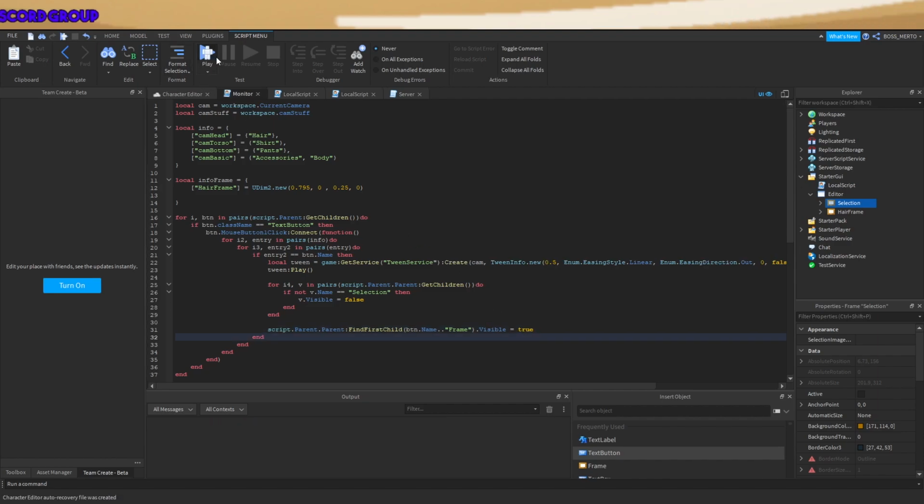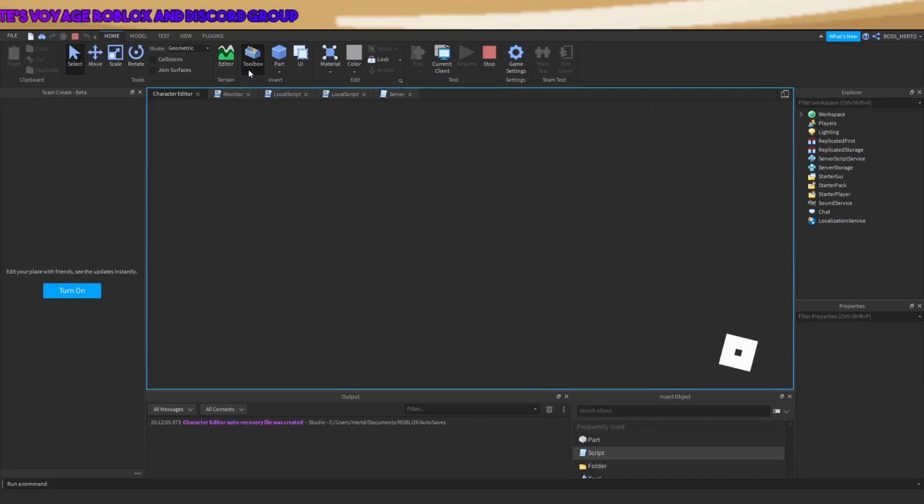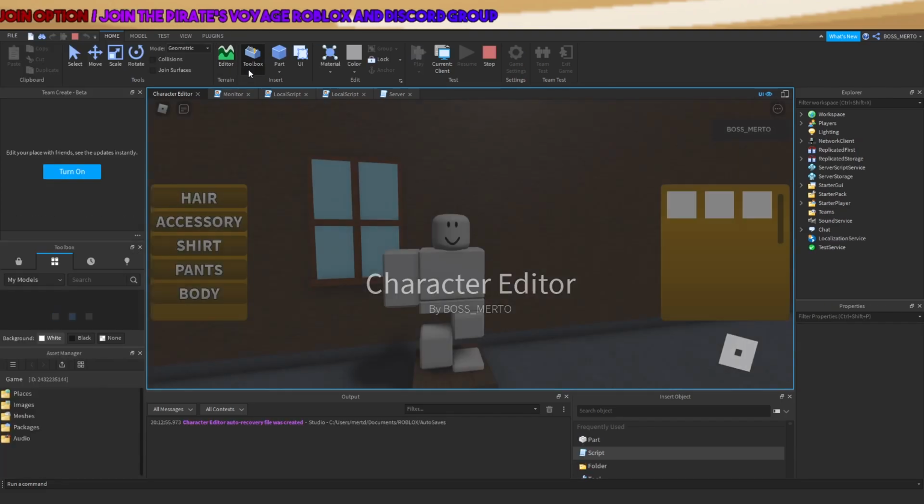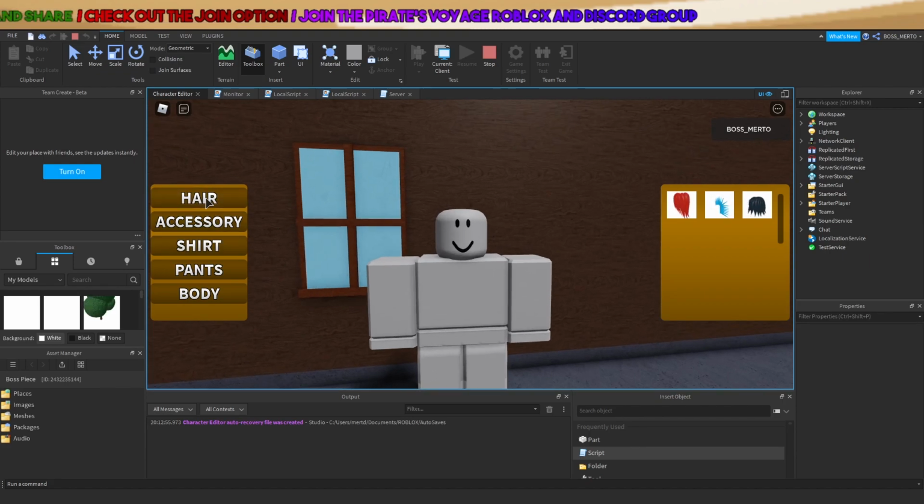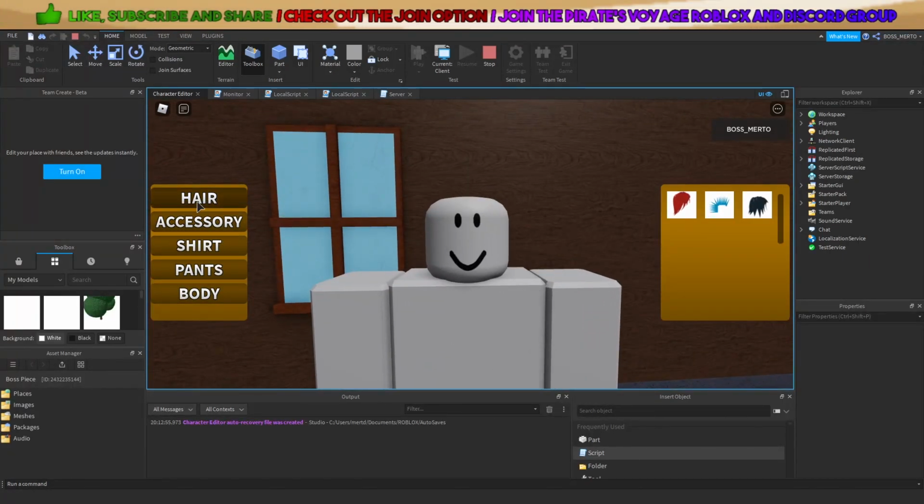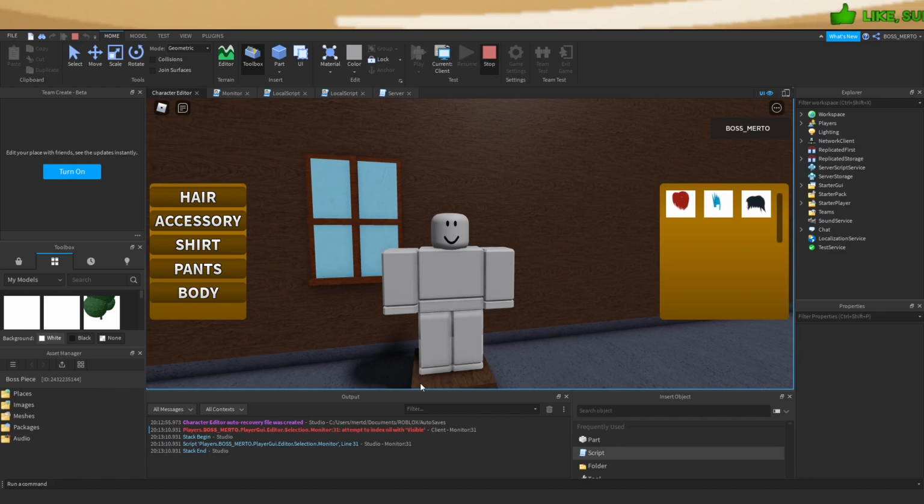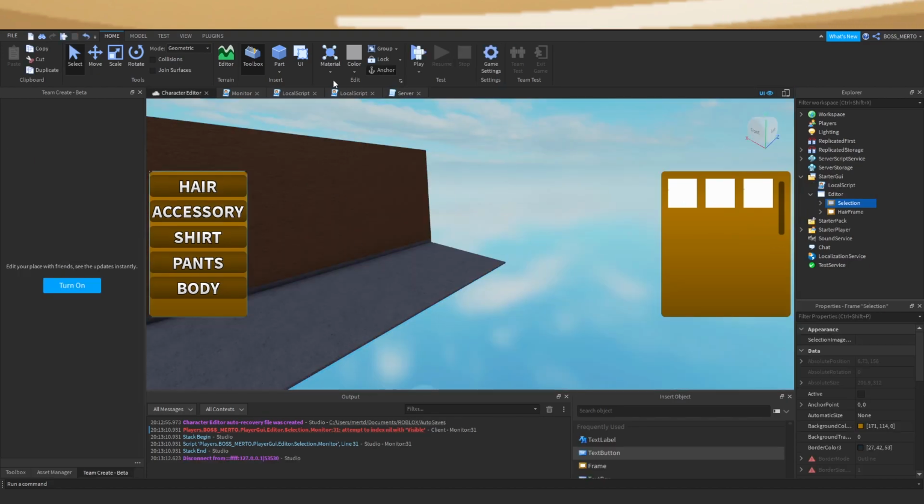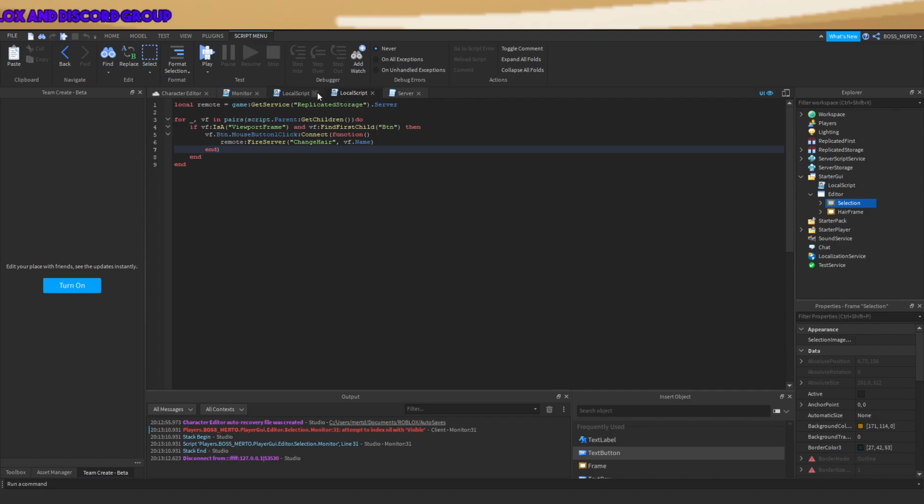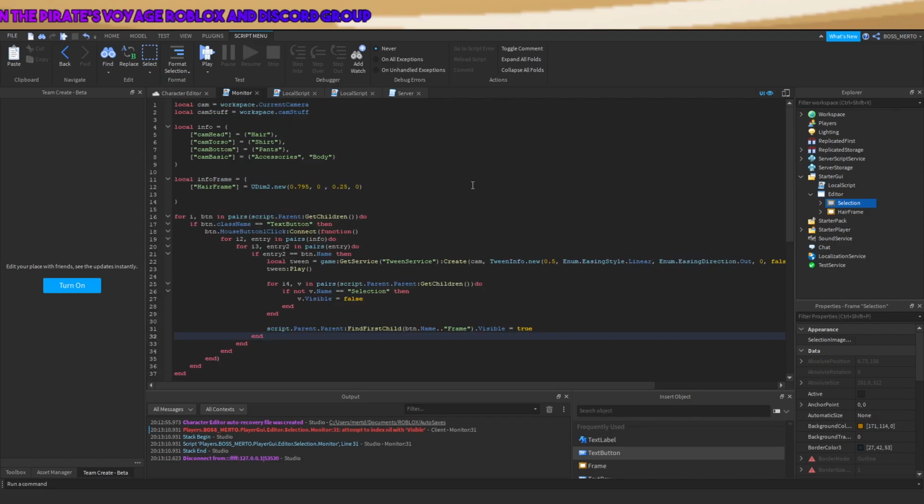Alright, so let's see if this has worked. Okay, this obviously will work. And now the other buttons will not work because I've not created this frame. Yeah, as you can see, it does give out an error because the frame is not created, guys. All right.